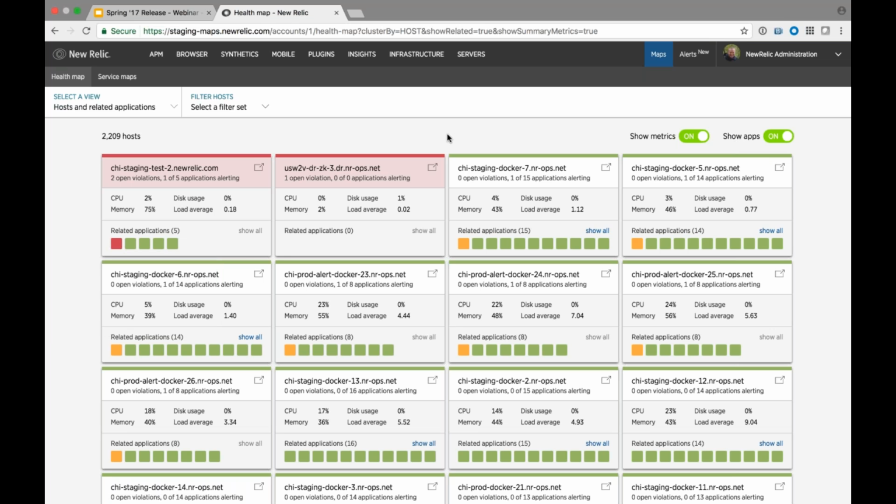Now, one of the questions we got a lot with this feature was, what about containers? Like, how do containers fit into this view?